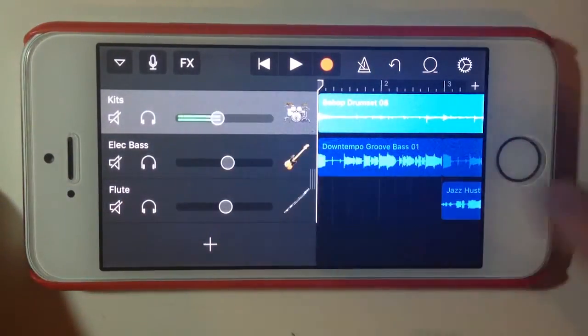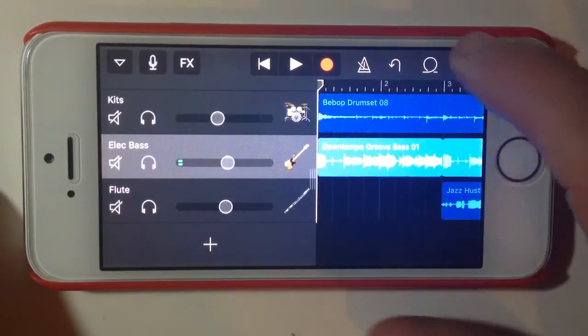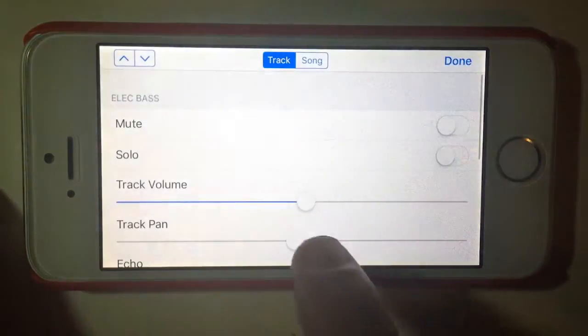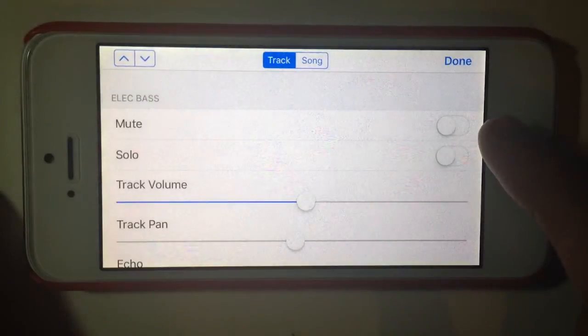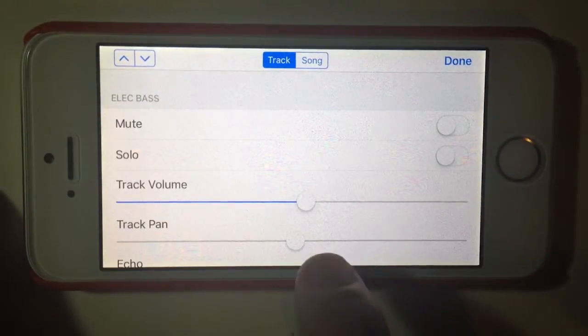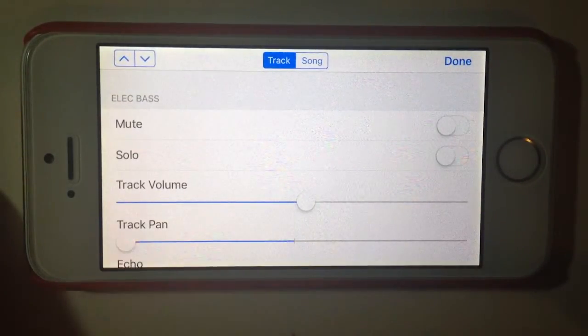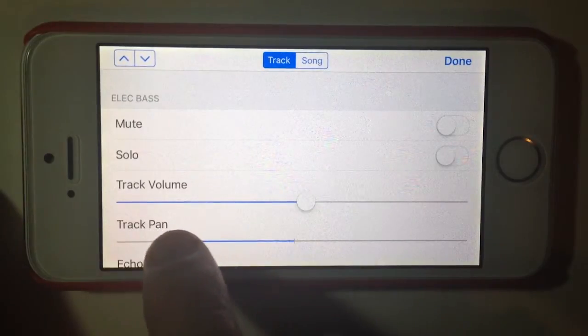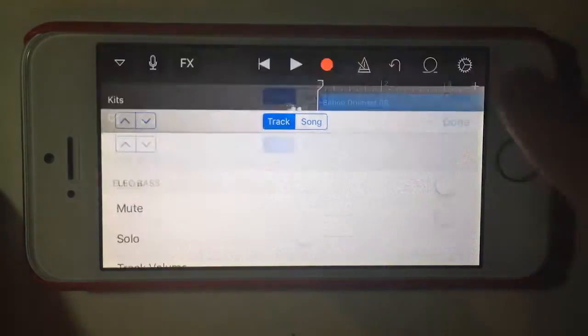So let's say we want this bass over on the left. We'll tap the bass and we'll hit the settings button, and this track pan, so we've got the same options here, mute, solo, and volume. But this track pan, we can take all the way over to the left, or we can put any sort of variance in between there and hit done.